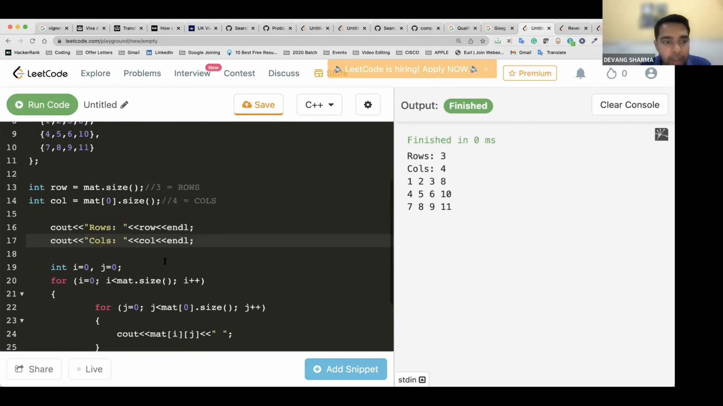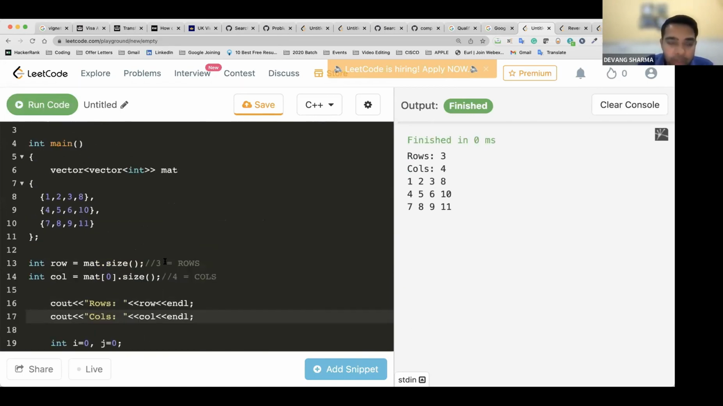All good, correct? What if I do something like this? 1, 2, 3, 4, 5, 6, or even better, 1, 2, 4, 5, 6. Then what else? 7, 8, 9, 10. Yeah. Can you guys see what is the difference between previous matrix and this matrix?